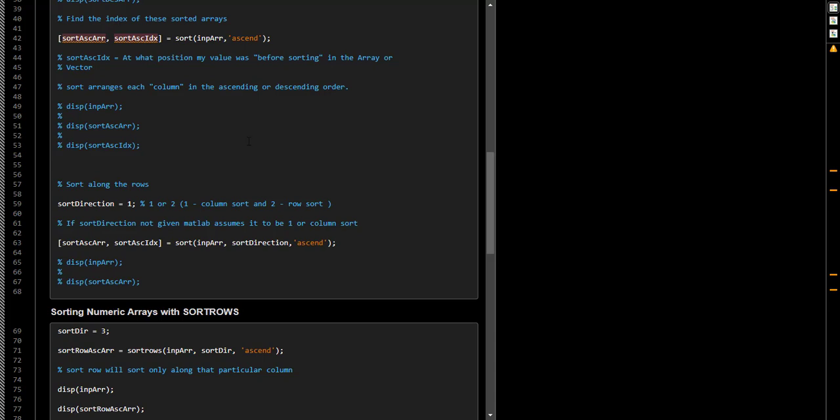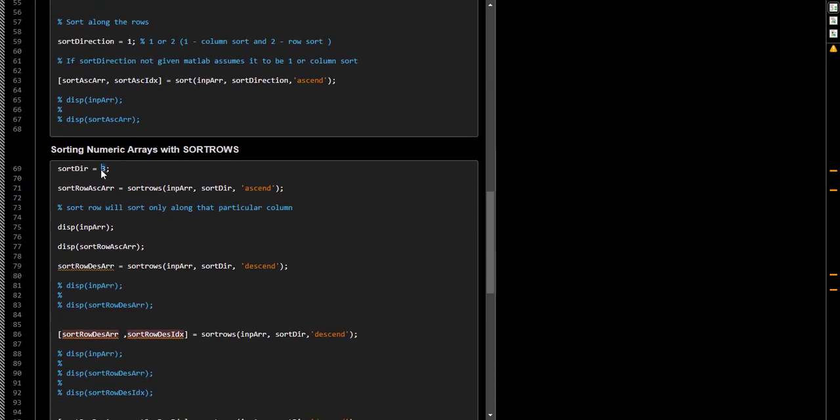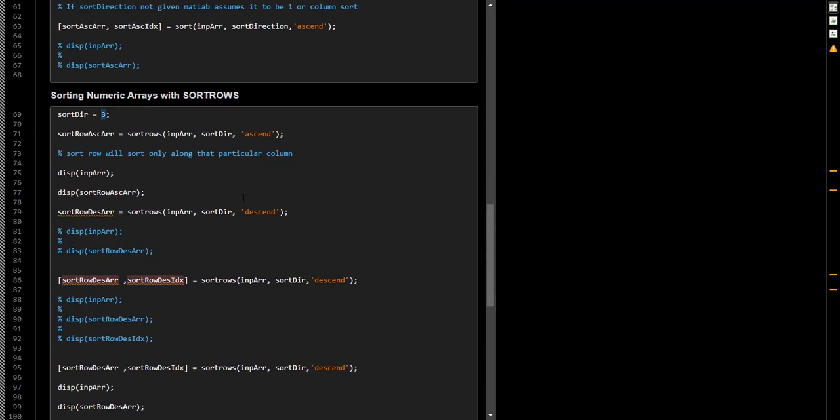But when it comes to sortrows, you get to pick the dimension. You get to pick which column you want to sort by. Mostly the direction we use here is only for the column. But if you want to do the row also, you can easily take the transpose. So now I give the sort direction as 3. That means it's going to sort along the 3rd column only.